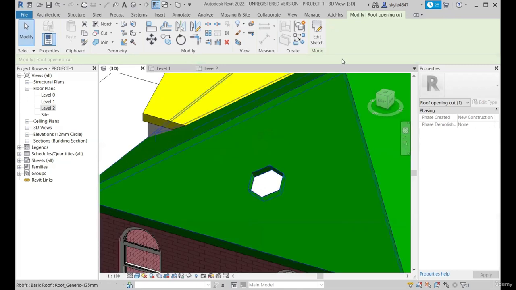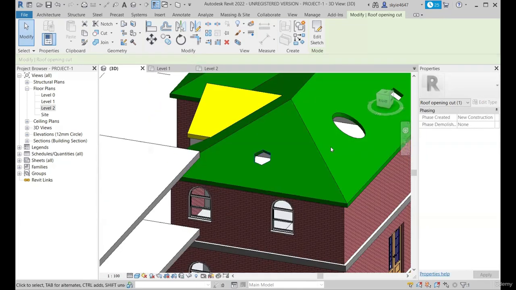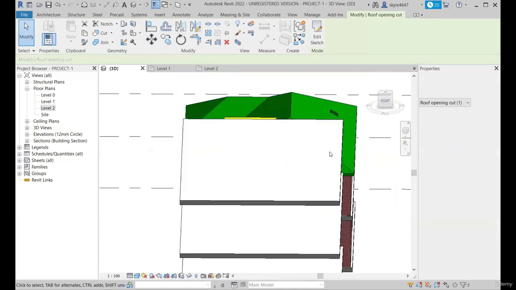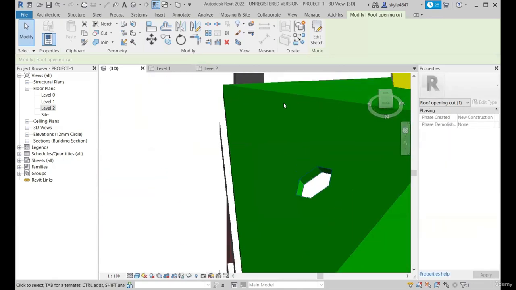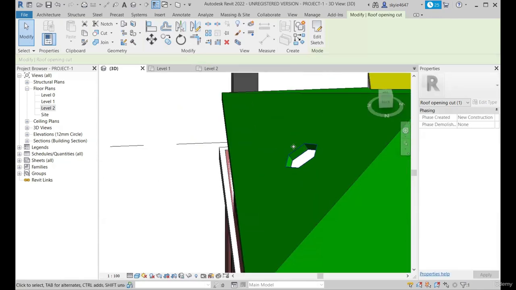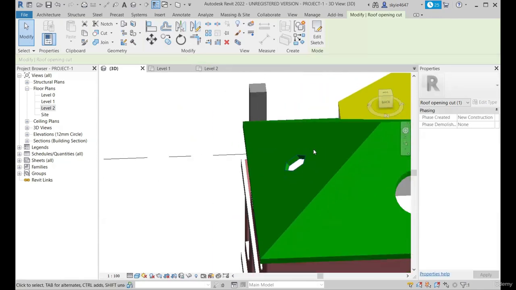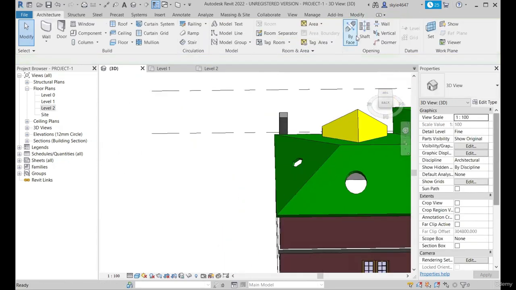And this by face acts perpendicular to the face you are selecting. The vertical one acts parallel to your floor plan, but this cut by face takes the selected face of the roof as a reference, and it cuts the opening with respect to the perpendicular axis of the selected face. So in this way, we have seen these openings.